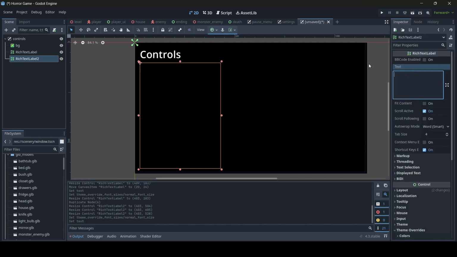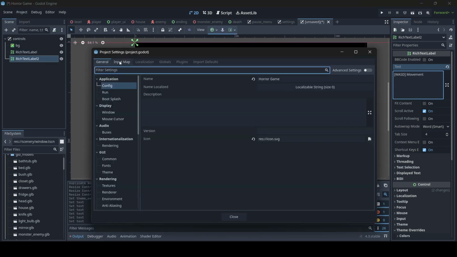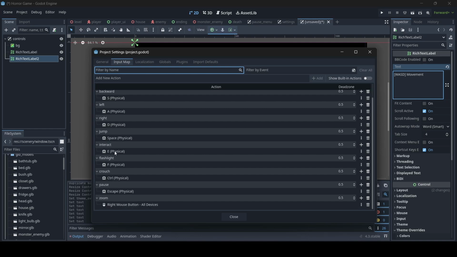and then now I'm going to type in the controls. So my movement controls are WASD, so I'm going to do in brackets WASD, and then movement. And if you want to check what your other controls are, in case you forget, just check your input map settings, of course, where you can see what you have your controls set to. So my interact key is E, flashlight F, control is for crouch, you know, that sort of thing.